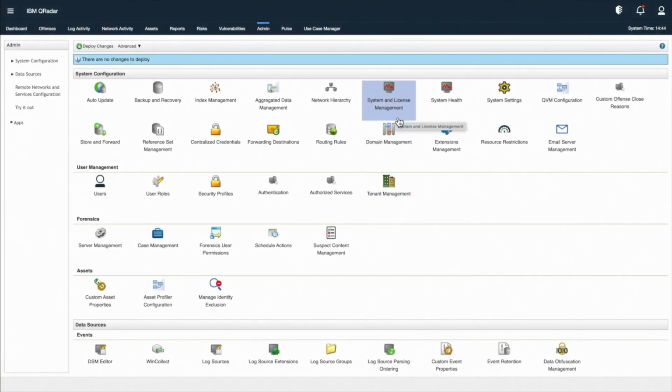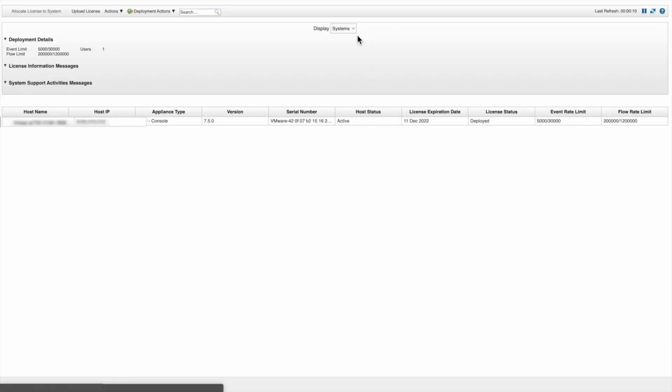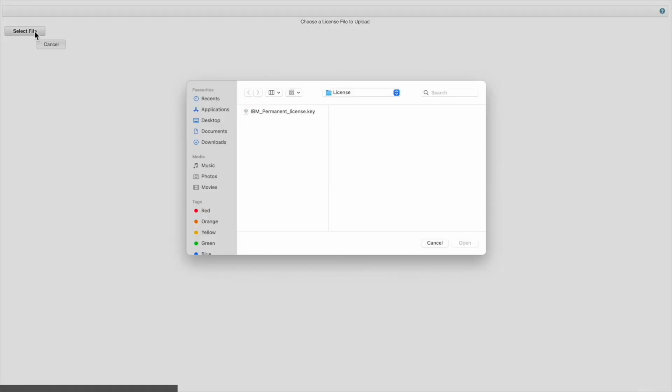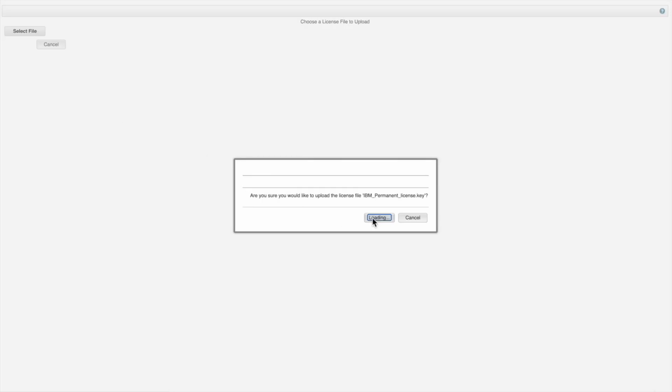Let us see a demo about how to upload a license key. Make sure you have the license downloaded on your system before uploading. Log into your IBM QRadar console, click on the Admin tab, and then click on the System and License Management icon. In the Display drop-down, select Licenses to see the license-related information. To upload the license, click on the Upload License button. Browse to the license file to be uploaded. Click Upload and Confirm to upload the license key to the system. Once the license key is successfully uploaded, click Close.